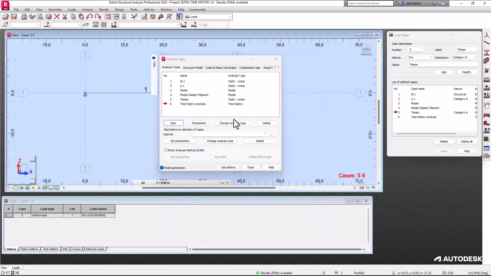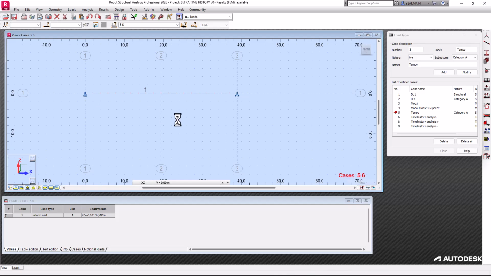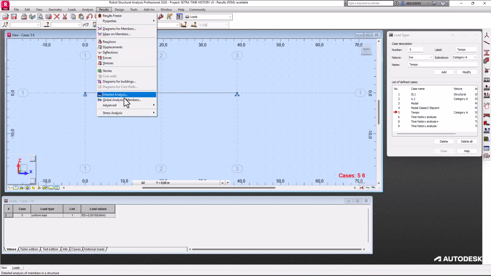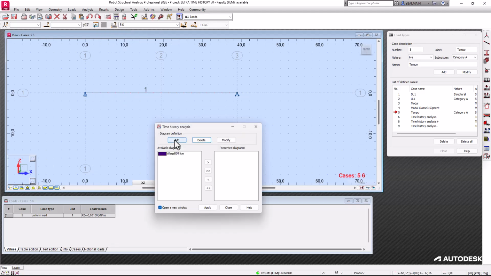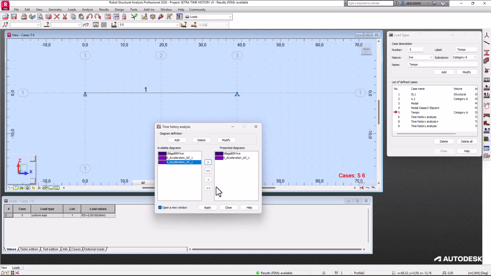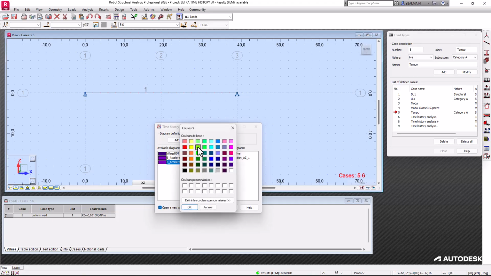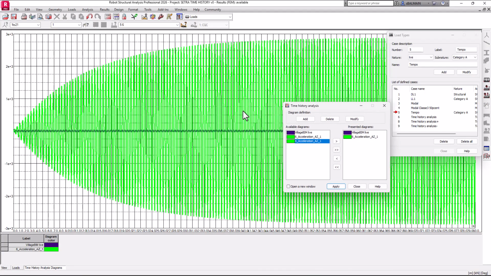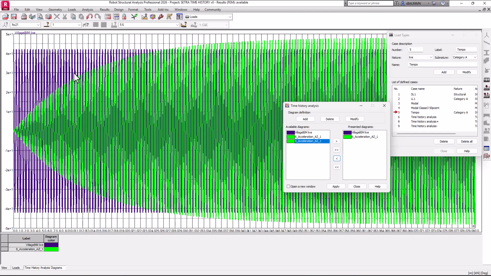Okay, now it's done. I can save here, and I will go in result, advanced, load history diagrams. Here I want the acceleration. Node, it's node 1 that I want. Add. This changes the color. Apply. I will not scale here. So solicitation, and here the acceleration in node 1. We can see it increases, but after 40, maybe a little bit more, 50, we have something which seems to be quite classic.